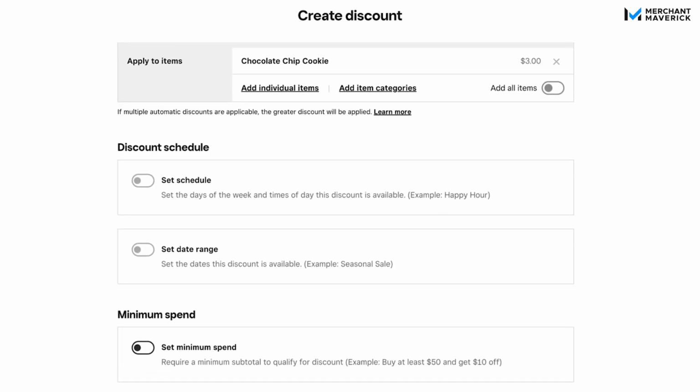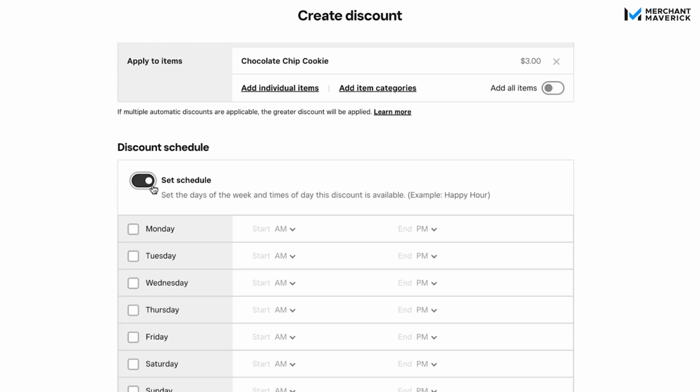The next option is to set a schedule. You can set specific times and days of the week when you want the discount to apply. This is great for a happy hour, if you're doing a seasonal sale, anything like that. And if you want to set that schedule, just toggle this on.